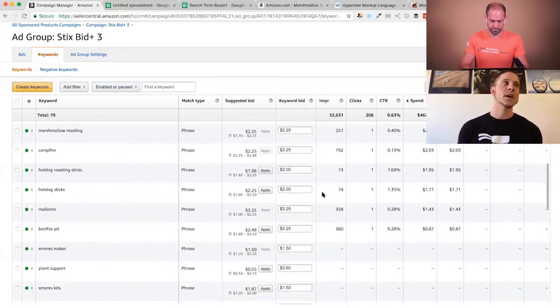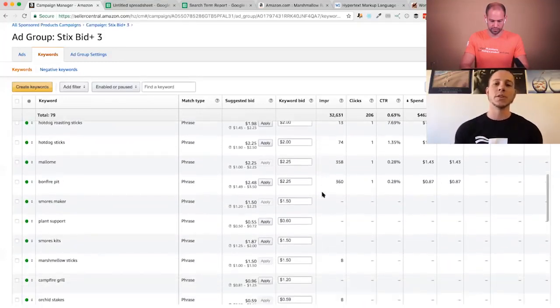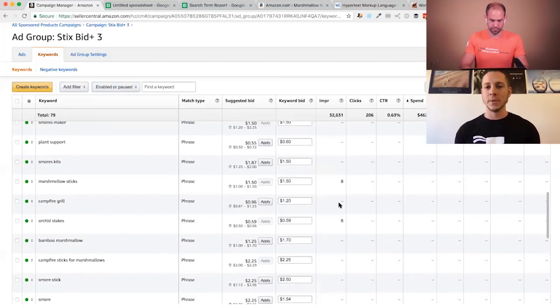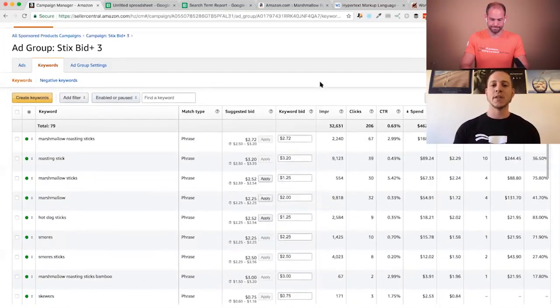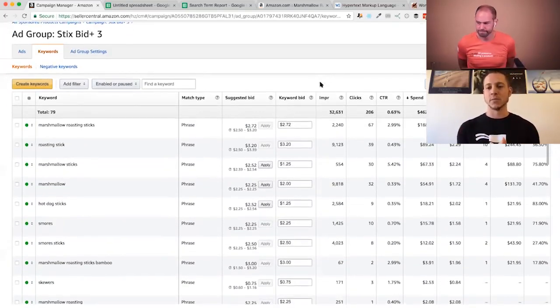But I was going to ask, for people who don't know what a suggested bid is, what a keyword bid is, what an ad auction is, kind of how it works, could you give us a basic summary of how an ad auction works for PPC on Amazon and what a keyword bid actually means?